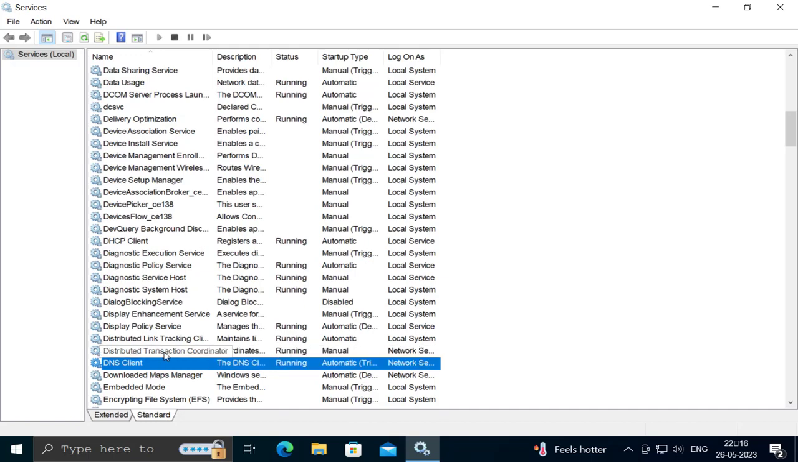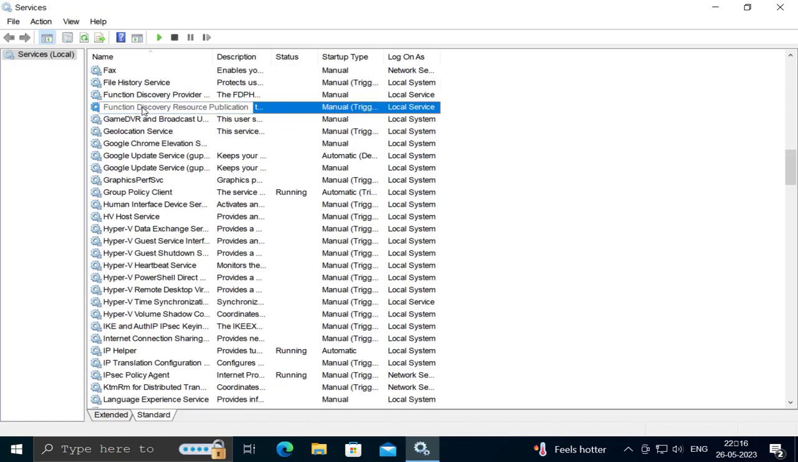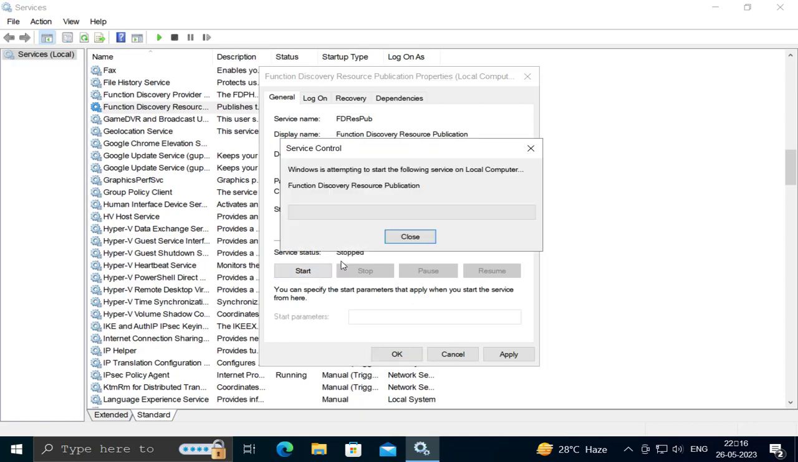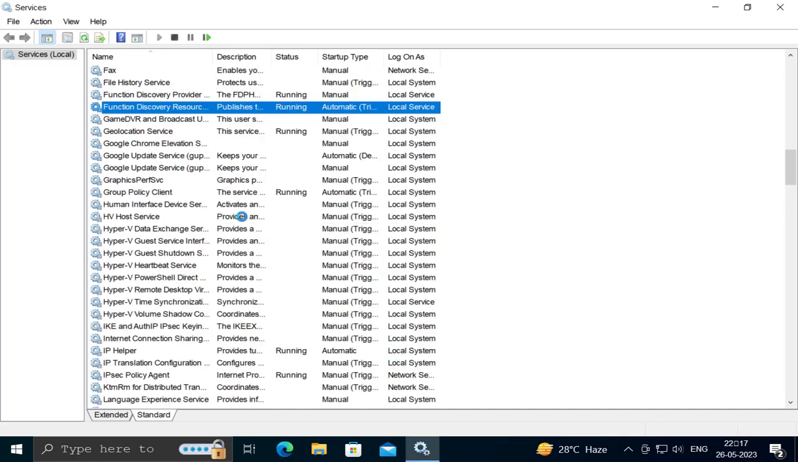Search for Function Discovery Resource Publication. Double click on it and change the startup type to automatic, and set the service status to start, then apply and OK. And let's move on to the third service.